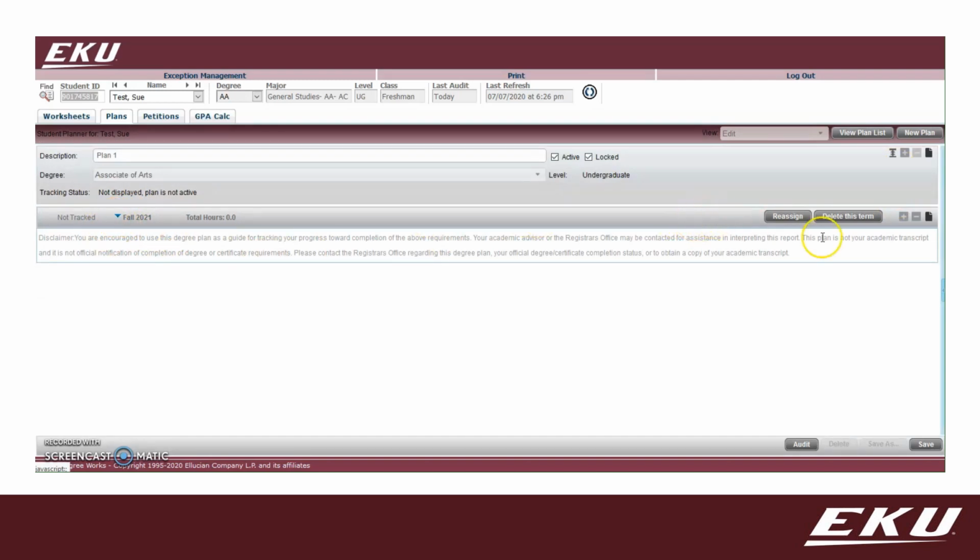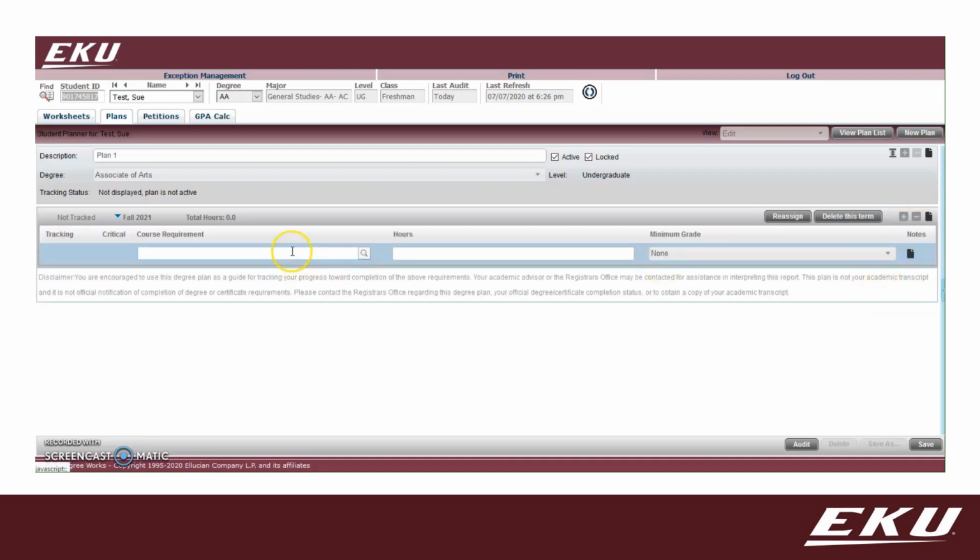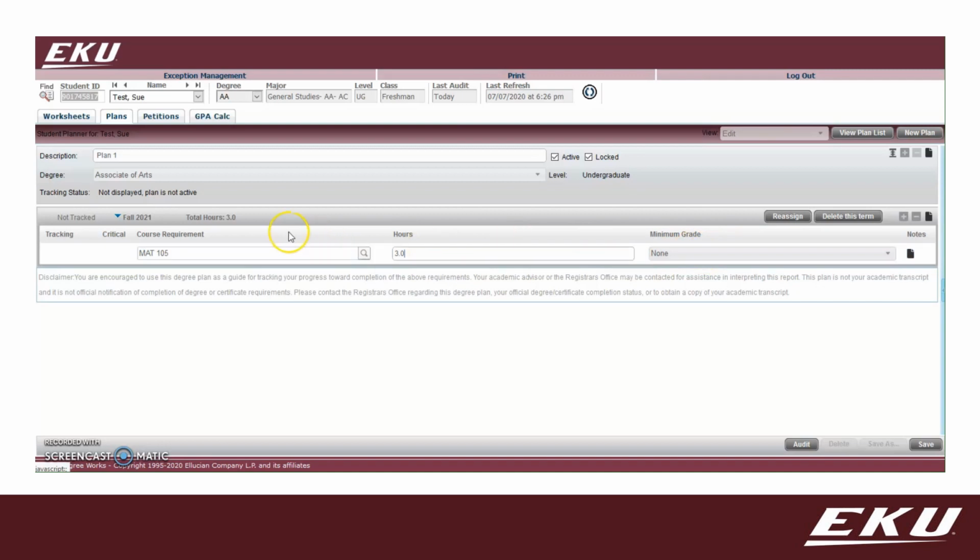Now you want to add courses to this plan. Again, go to the box with the plus sign and add a requirement. We're going to choose Add a Course. For our test student, we're going to have Math 105. After you put the course in, you'll notice that the rest of the information will populate by itself. It updates that it's 3 hours, and if you need a minimum grade, you can set that as well.